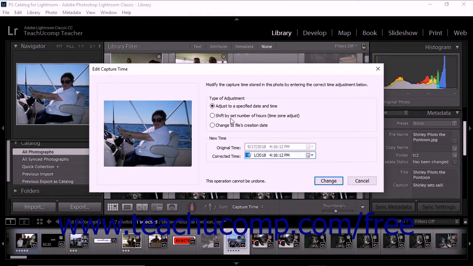If you select Shift by Set Number of Hours, Time Zone Adjust, the capture time is adjusted by the number of hours you add to or subtract from the original capture time. When you select this option, a drop-down menu appears in the New Time section of the dialog box. Use the drop-down to select the number of hours you want to set the capture time forward or back. If you select Change to File's creation date, the capture time is changed within the camera EXIF data to the file creation date. When you select this option, you don't have to enter any additional information into the dialog box.